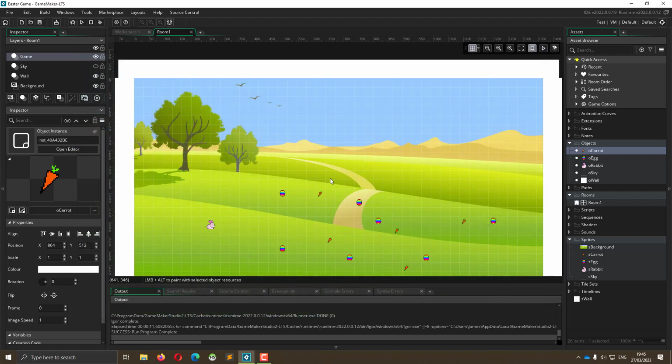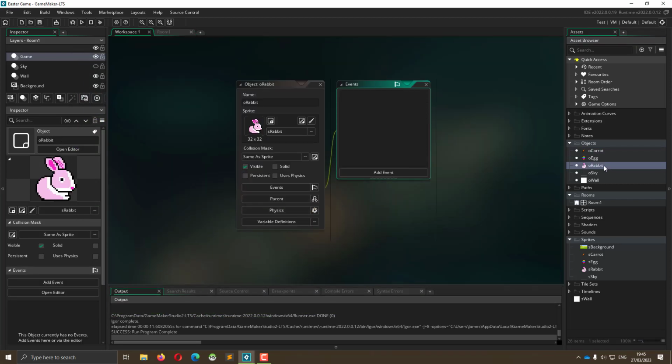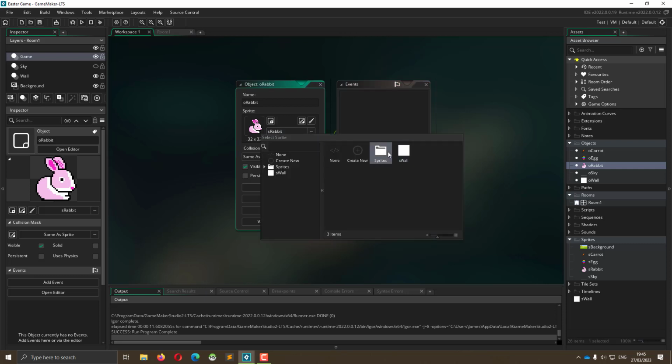I'm going to close that down and double click on my rabbit to start with and bring myself into the code element of it. Now my rabbit is in place, he is visible. He isn't solid, doesn't use physics or anything like that at this moment, and his sprite is set to a 32 by 32 rabbit sprite from within my sprites folder.